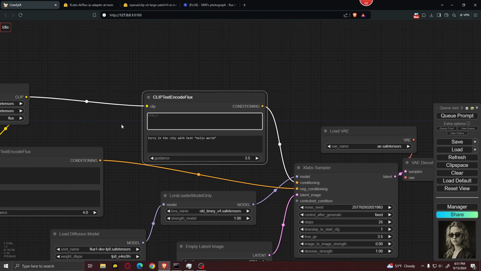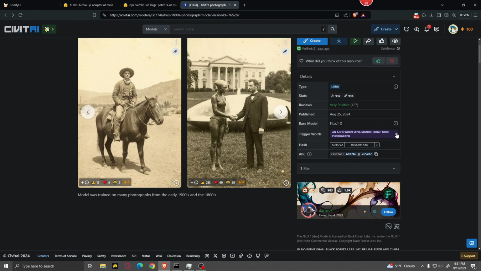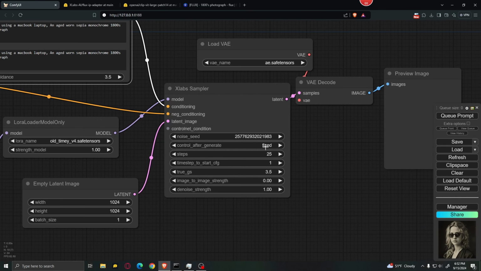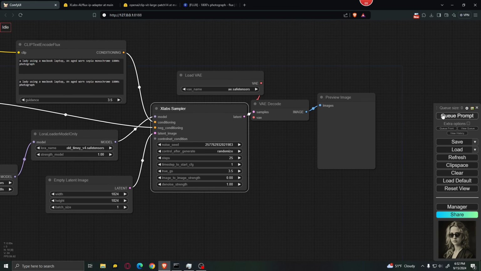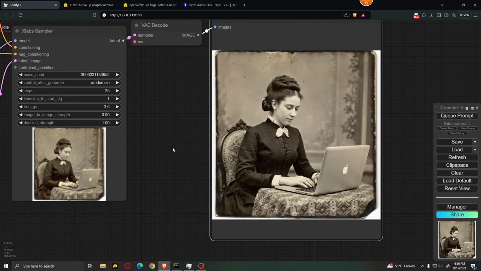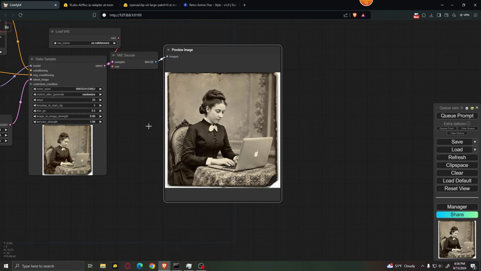So I'm just gonna come up with a prompt, and don't forget to copy the trigger word. And I'm just gonna change this from fixed to randomize. So let's click Queue Prompt and let's see what it can generate. And this is the result, looks pretty good.